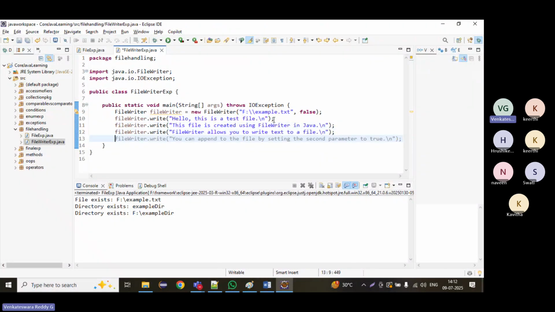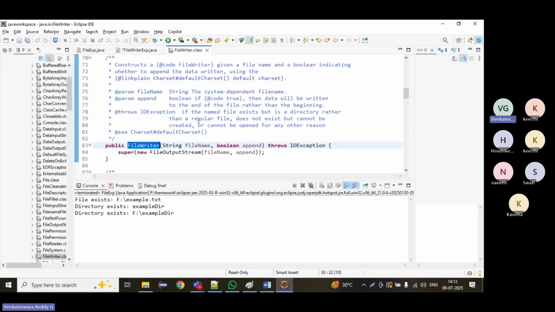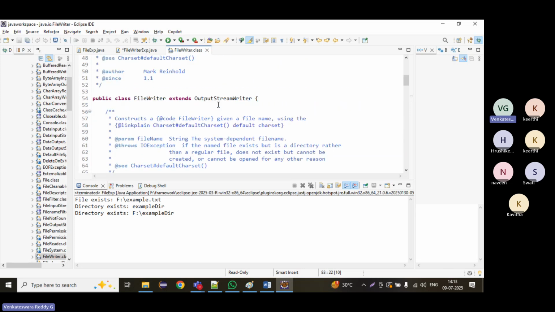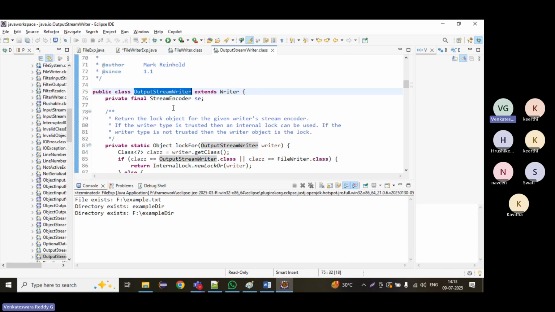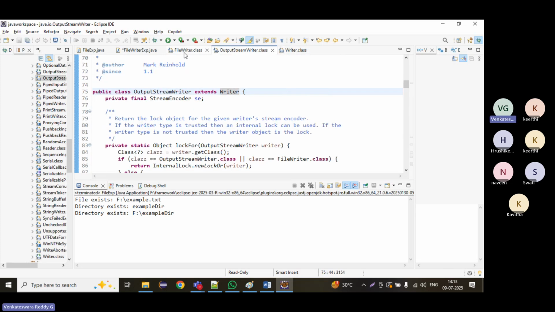We have learned that whenever we are writing data to files, we have to close the streams. These are all stream objects, which means it establishes a connection to the file, and then we have to close it. Otherwise it will still be open. FileWriter extends OutputStreamWriter, which again extends the Writer abstract class, the parent class for all the writer classes.